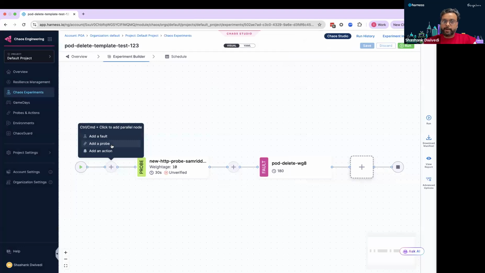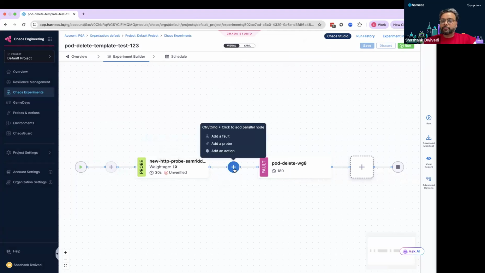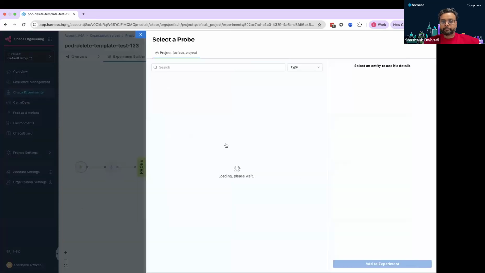So you can add a probe before the fault. That means it will run before running your chaos experiment. You can run this probe also in parallel, which is a continuous mode. And to do that, the option here is control or command, and then click on the probe to add in parallel mode. So since I'm on Mac, I will press command, and then I will click on add a probe.